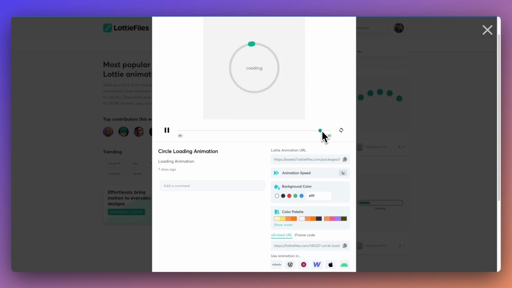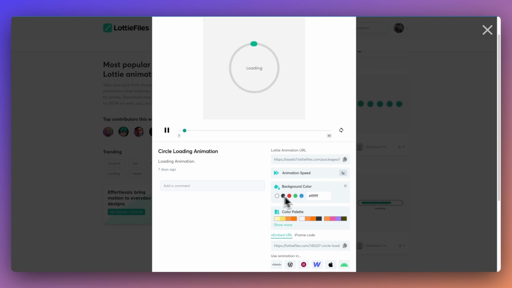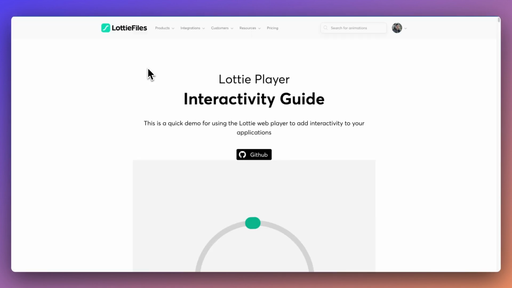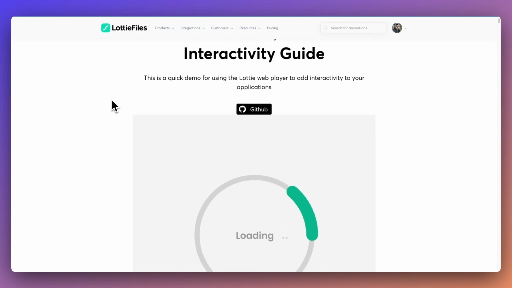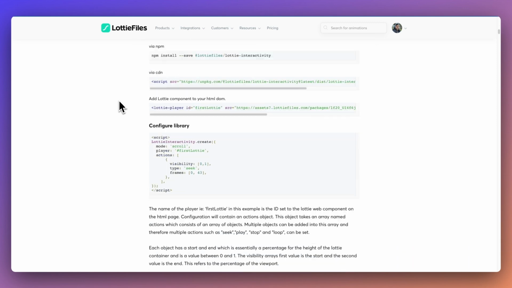Now, within this loading animation, I can go ahead and adjust animation speed, I can adjust the color palette for the actual loading widget in the background, and I can even adjust interactivity if we want to set the loading bar to animate depending on certain user engagements. We're going to cover this in a future video, so make sure to follow us on our YouTube channel if you're interested.